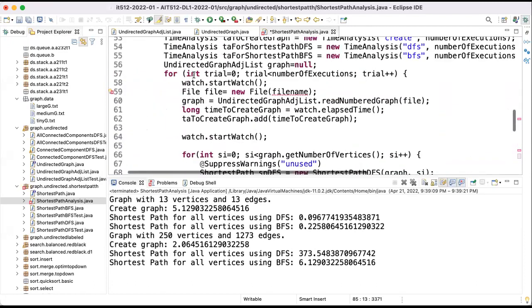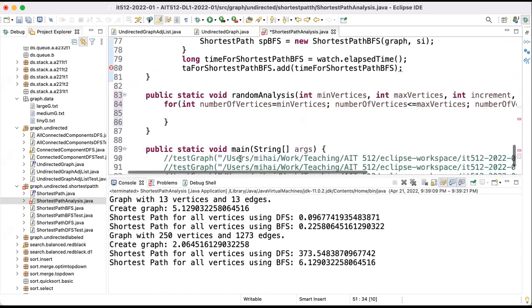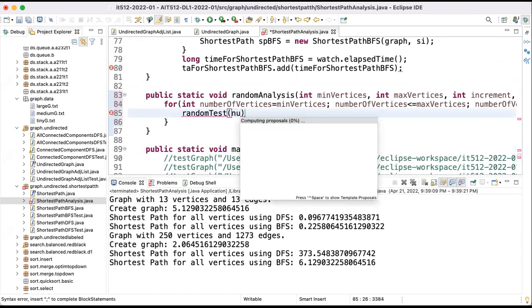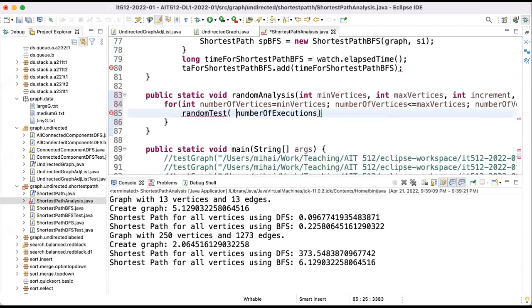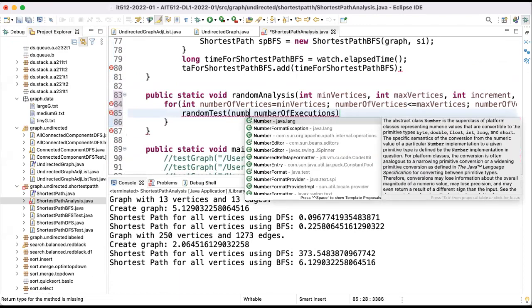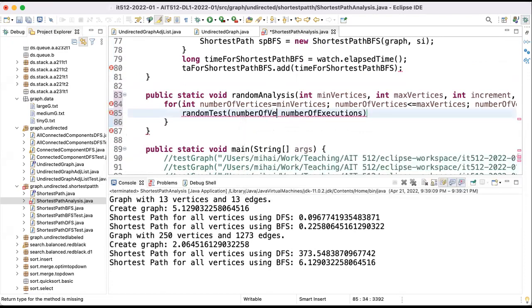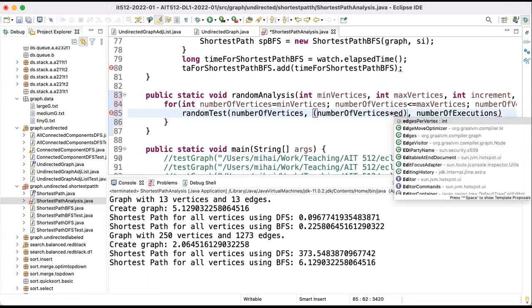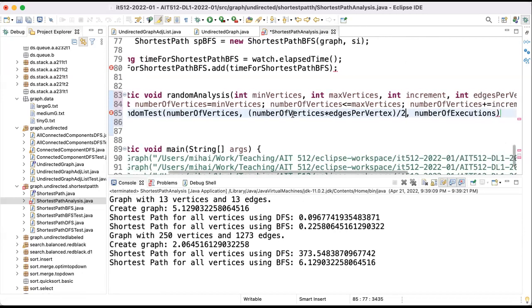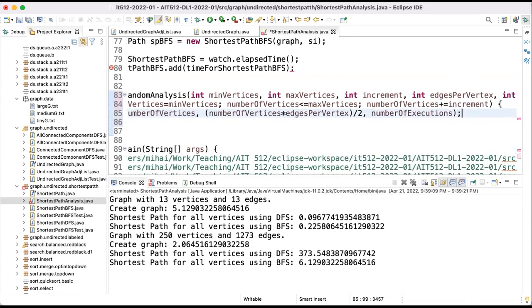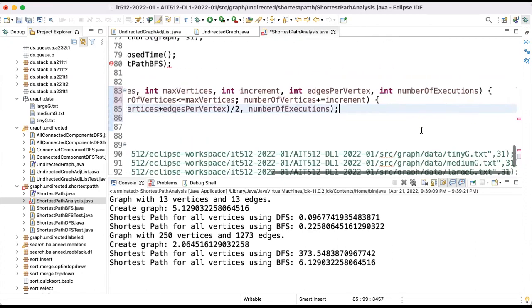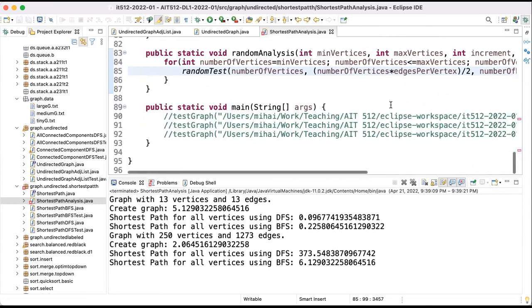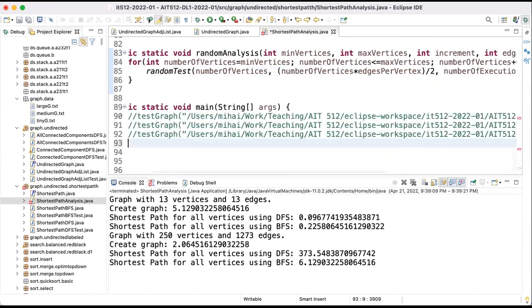We'll call the random test with the corresponding number of vertices, with a number of edges that we compute, and a number of executions. Now to compute the number of edges, as I said, we'll multiply number of vertices with edges per vertex and divide it by 2. And this will give us a desired number of edges. Now, keep in mind that each test will be randomly generated. So that will give us a nice test.